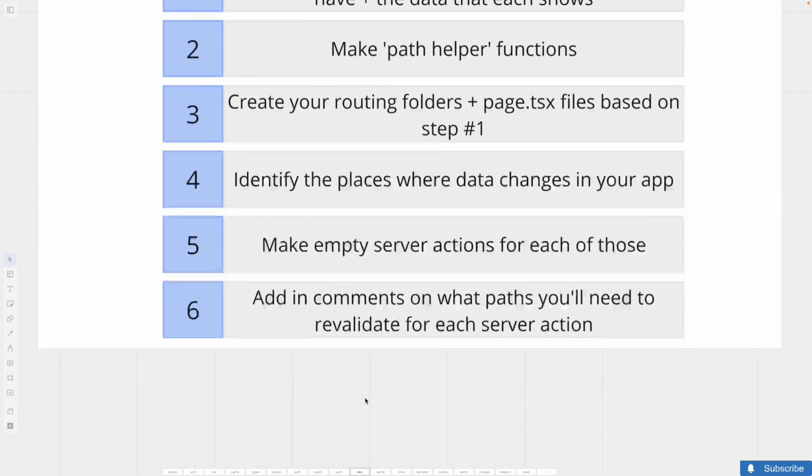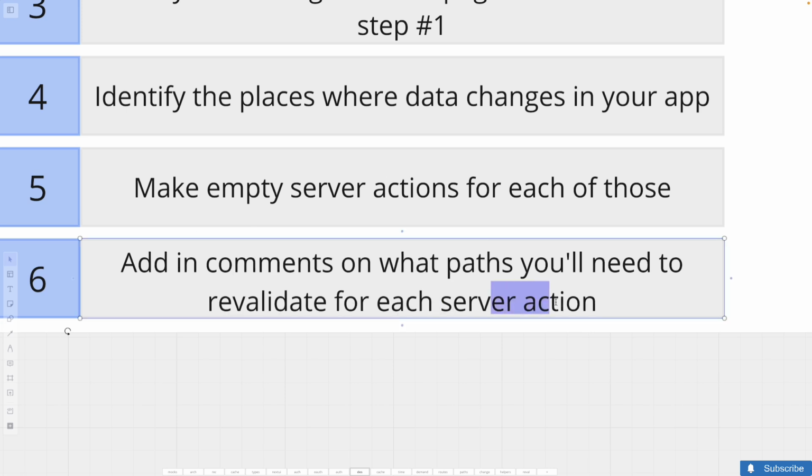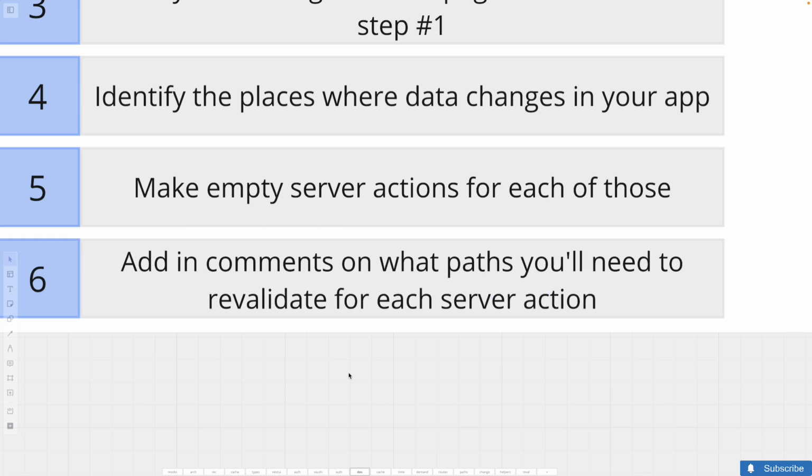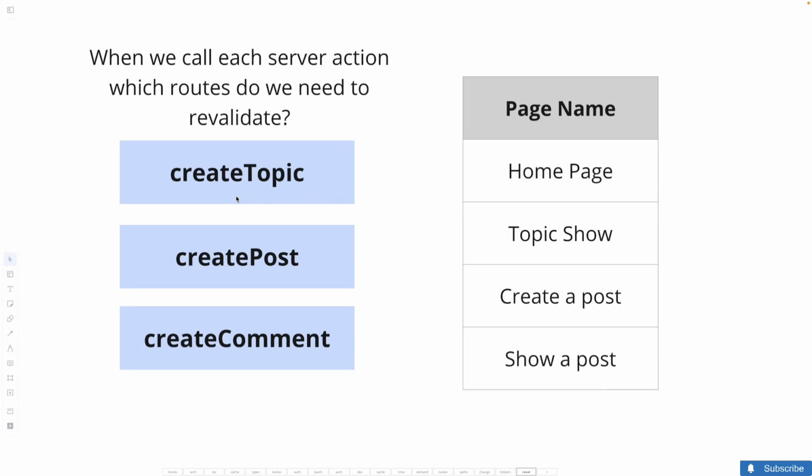So with that in mind, on step 6, we're going to go around to each of our different server actions. We're going to think about what we are doing in those server actions and what data we are changing. Based upon that, we're going to decide what paths we are probably going to need to revalidate. And we'll add in some comments to those server actions right now, just as a reminder to ourselves that when we go and implement those server actions, we need to call revalidate path. All right, so let's go through it. For each of our server actions, we're going to think about the data they are modifying, and then based upon that, what different pages or what different routes we are going to need to revalidate.